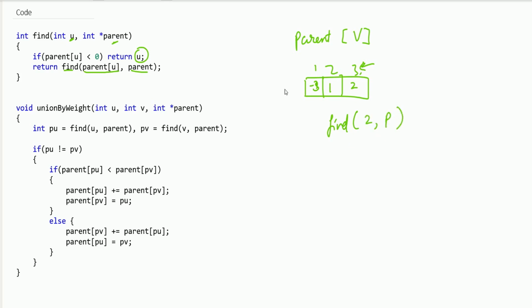Then we will go here, parent of 2 is 1, which is non-negative. So we will call find again with parent of 2. So find parent of 2 is 1 and parent matrix will be passed as it is. Then we'll call parent of 1 is -3, which is negative. So parent of U is negative. So we will return 1. So this will return 1 here, and because of this return, it will return 1 to the calling function. So find 3 comma parent will return us 1, and we can see that 1 is the root node of this set, or the representative element of this set. Now next is union by weight.